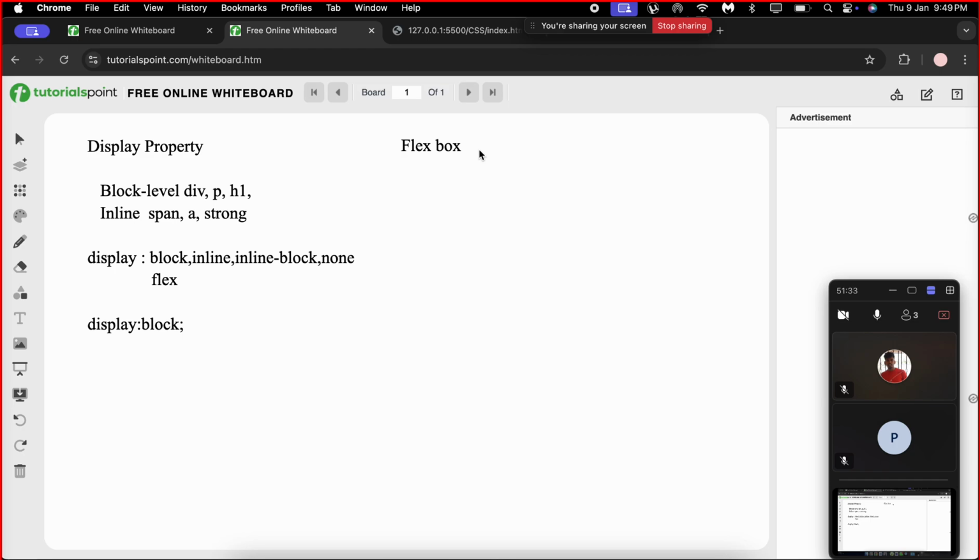We have the key concepts for Flexbox: one is the flex container, and the other is flex items. The flex container is a parent element with display flex. It's a flex container, we can say. For the flex container we can give display flex, and the flex items are the children elements inside the flex container.